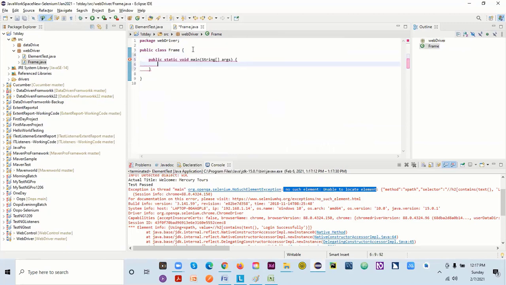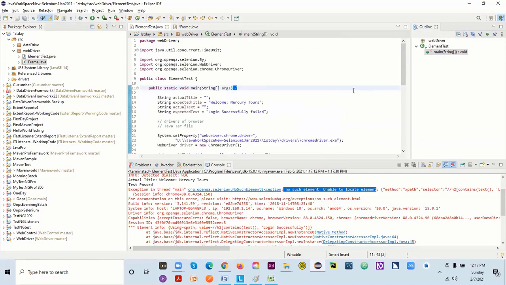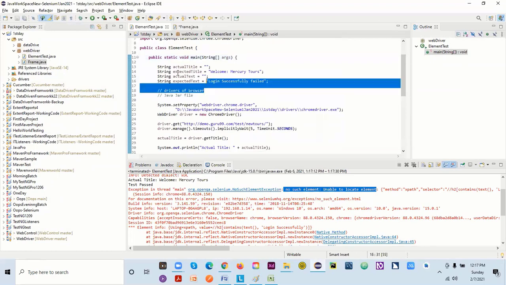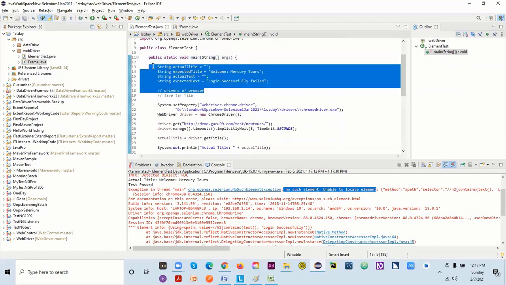Okay, my main method is here. Everything will be the same here. Only here we'll be dealing with the frame. So what I need from this script, I don't need this, because I'm not validating my title and all that. This is what I already saw.